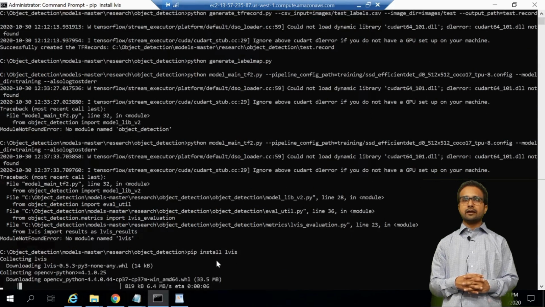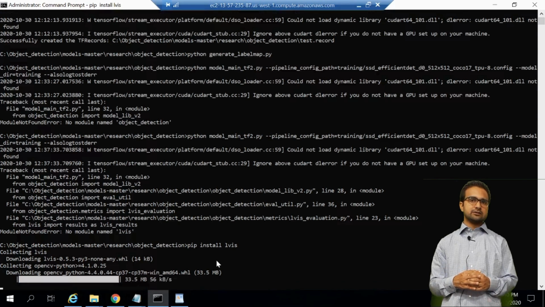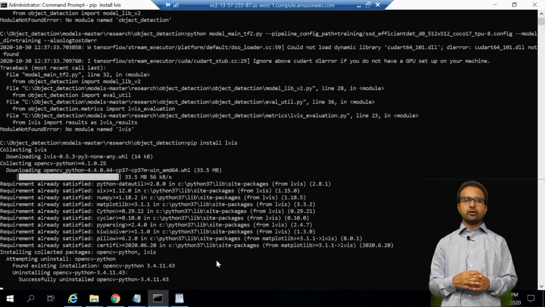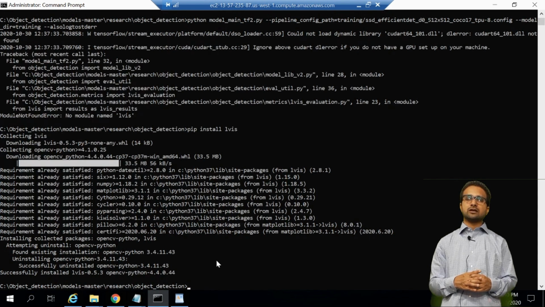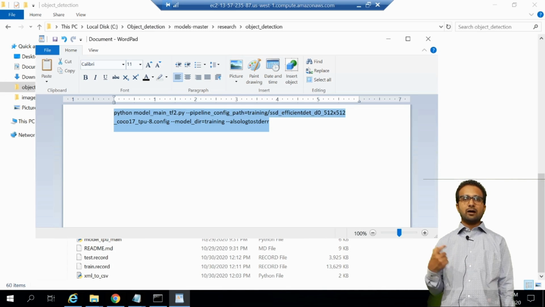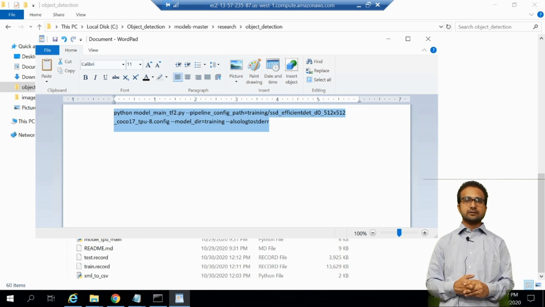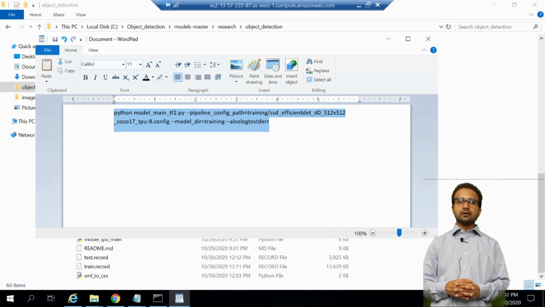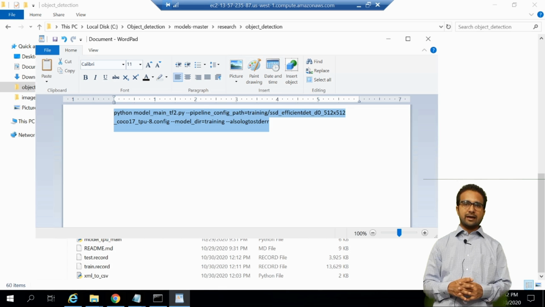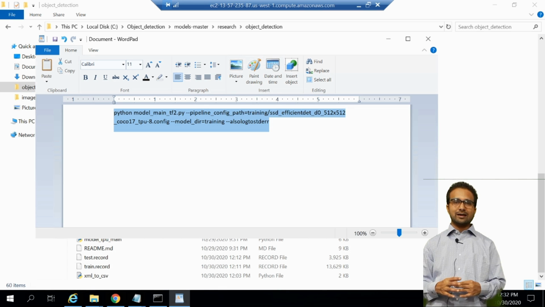So what I did, I just ran pip install lvis and it has installed that dependency. You are not going to face this error because I have already added this pip install lvis in the PowerShell command, where it installed this lvis library in the start itself. So once you are done with this, you have to just run the object detection model by typing this command in the command window.